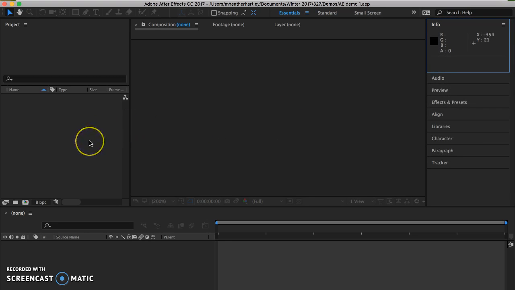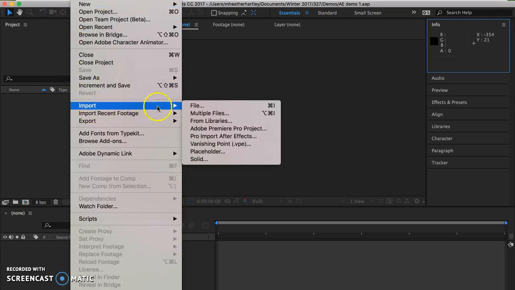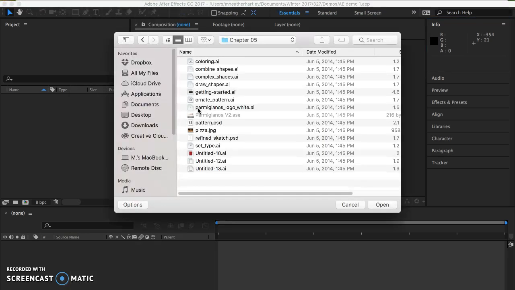Okay, so let's get some material in your project so I can show you a few other things. So one way to import is to go to Import, okay? And you go to File. I'm just going to pick something here.